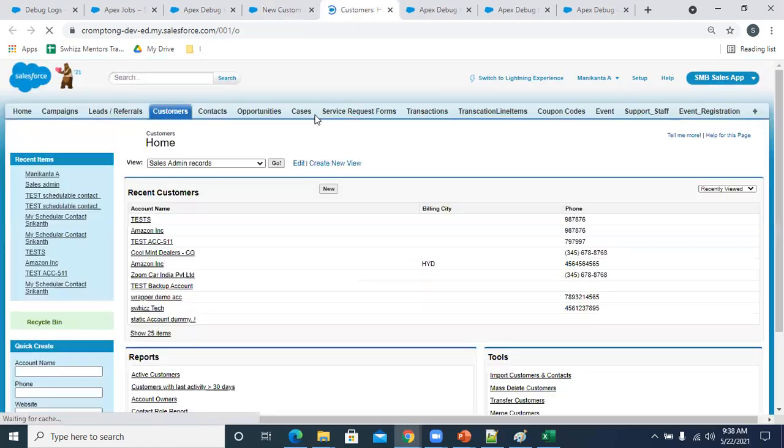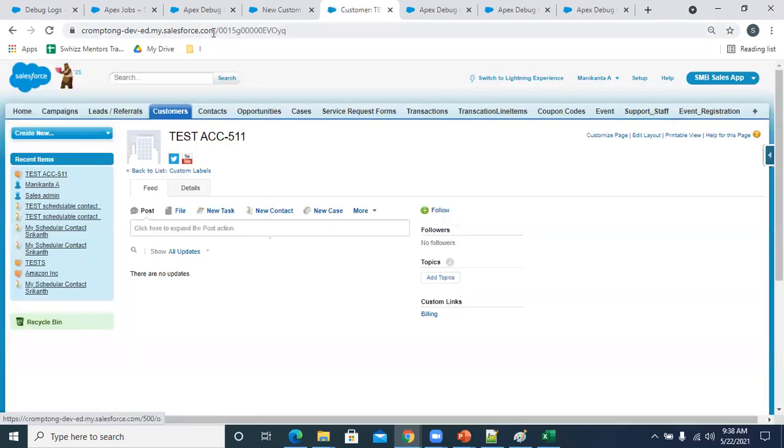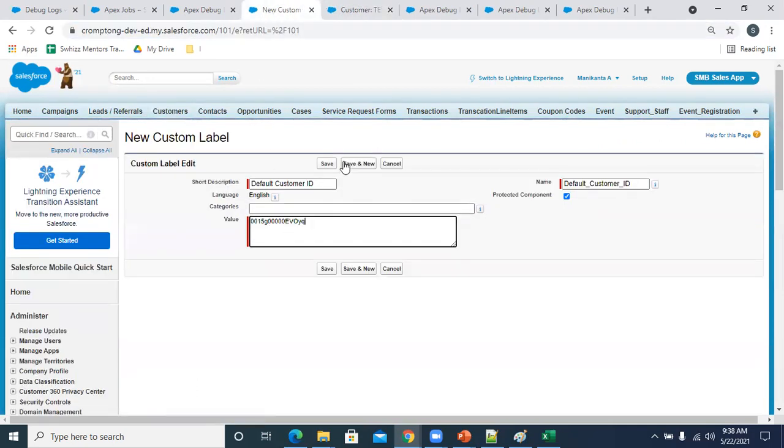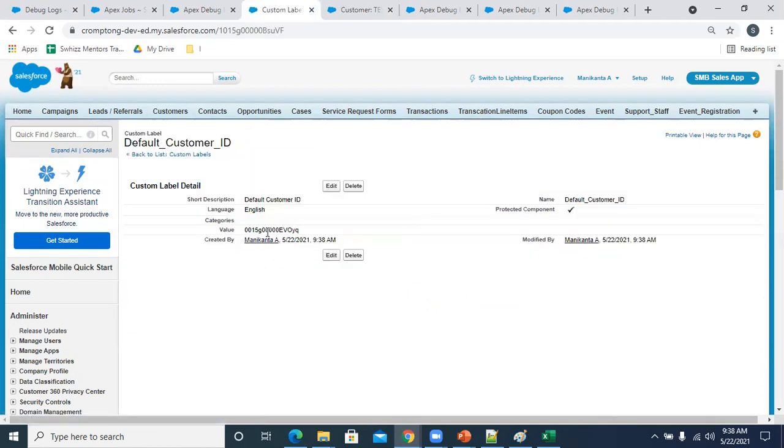So let's go with any one of the accounts. If I consider this account as the default account, let's copy this ID and put it here. Save it. This is a hard-coded value.